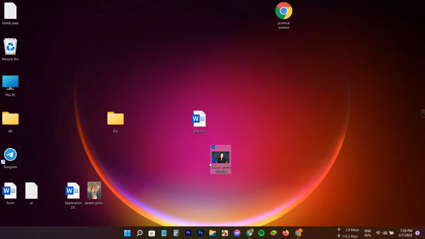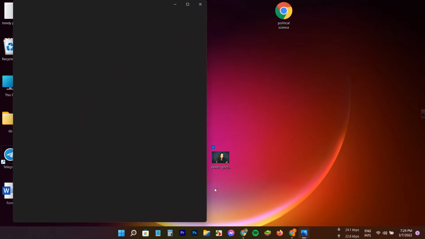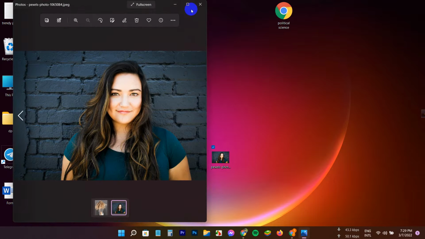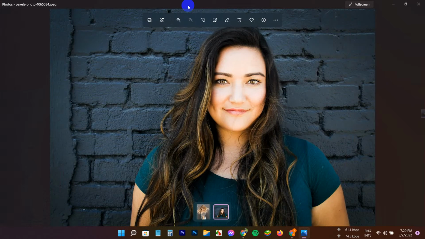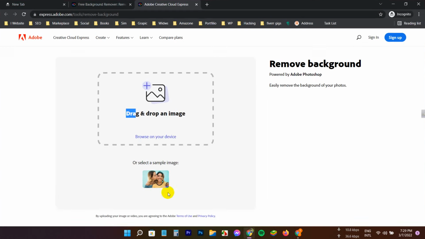Suppose this is my image, I want to remove this background. Let's open it and see. So this is the image that I want to remove the background from. I drag it, and oh, there is a problem. Basically I'm right now using Windows 11, so the drag and drop option is not available in Windows 11, so I need to try another way. Browse on your device.